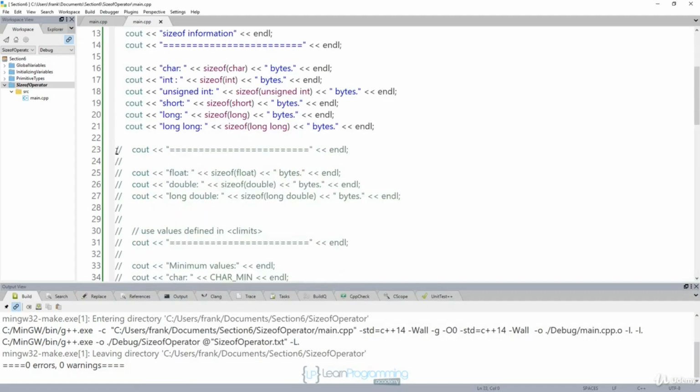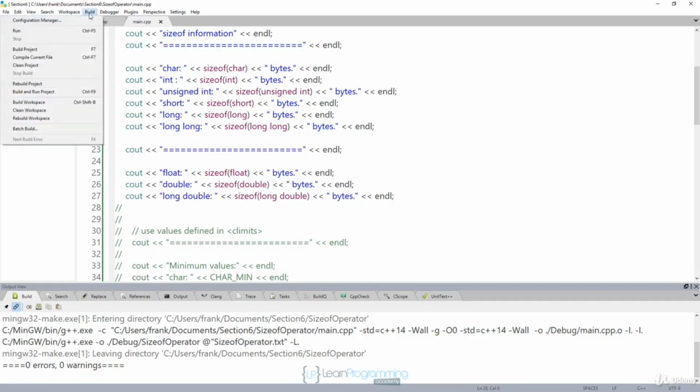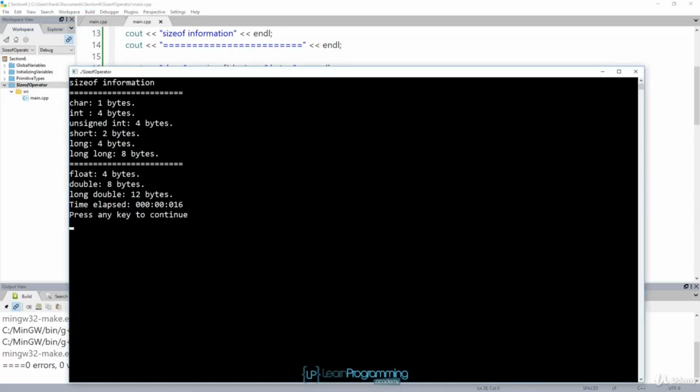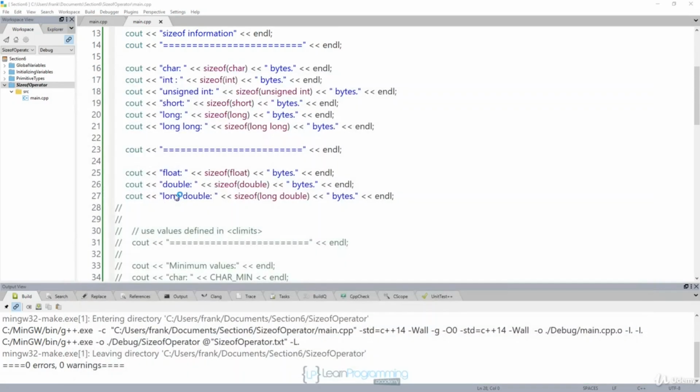Let's look at some of the floating point types. So in this case, you can see that I want the sizeof a float, a double, and a long double. Okay, so what we can do is we can build and run, and you can see now that a float on this particular machine, again, is 4 bytes. A double is 8 bytes, and a long double is 12 bytes. So that's the amount of storage that it takes to represent these specific types on this machine.